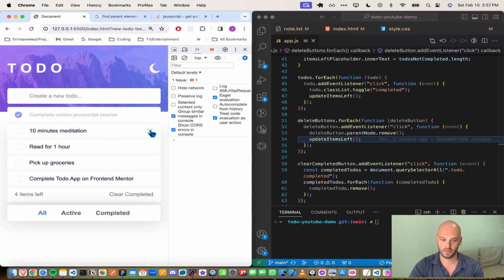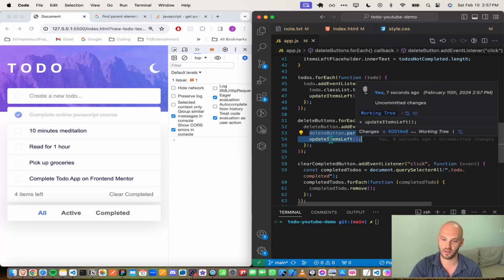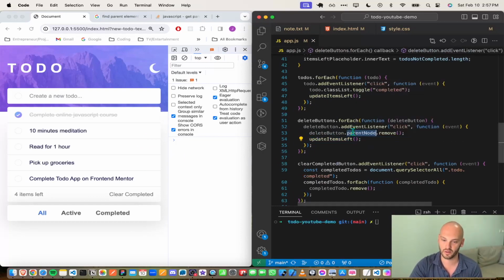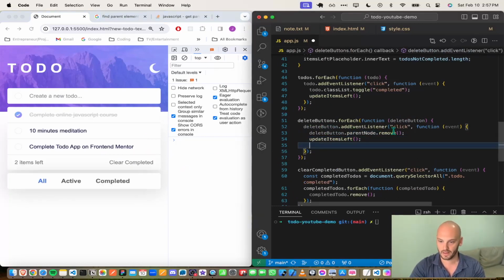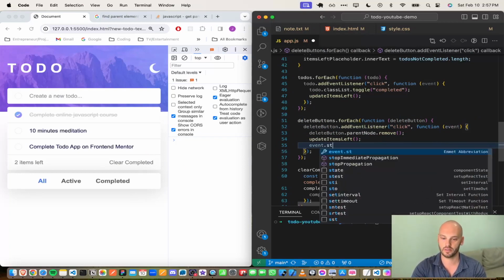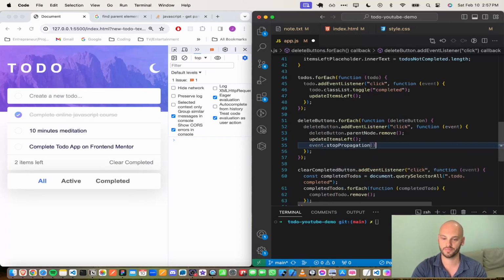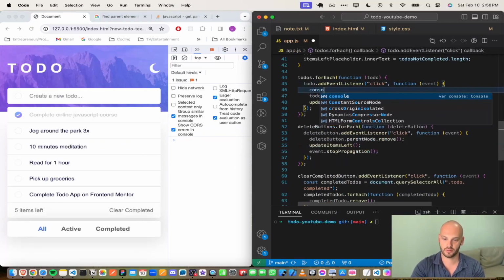And because then somebody reading this code will understand, yes, we do want to update the items left every time the delete button gets clicked. That makes sense. And I'll go one step further. There's one more event method property, stop propagation.